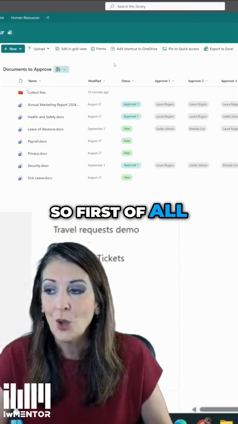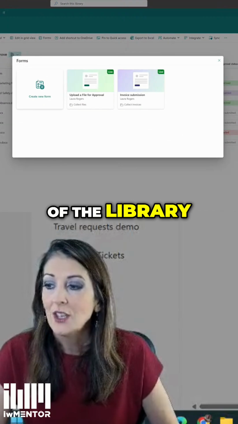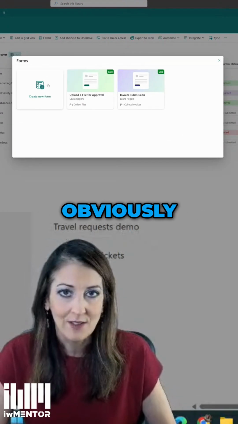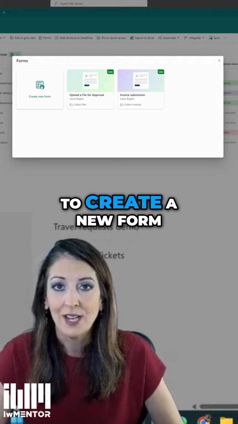So first of all, when you click the Forms button at the top of the library, it'll just be a blank screen. You won't have any forms yet. Obviously, I've created a couple on this one. And I'm going to go ahead and just click to create a new form.